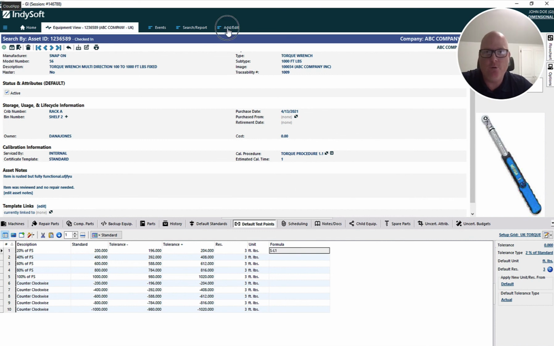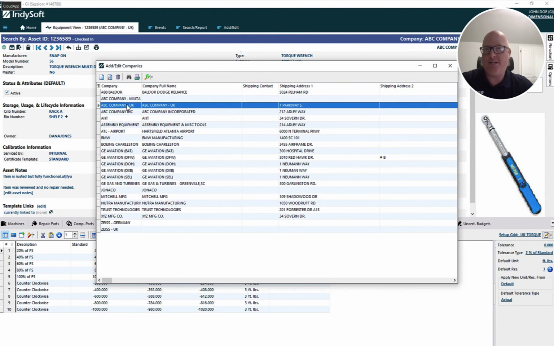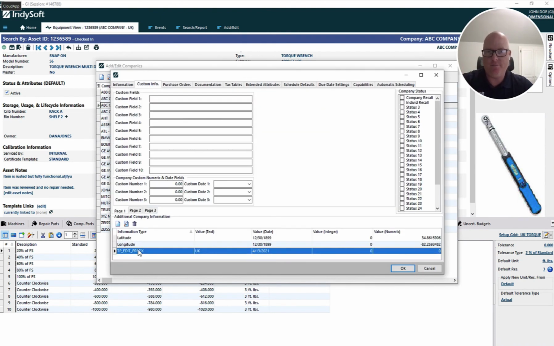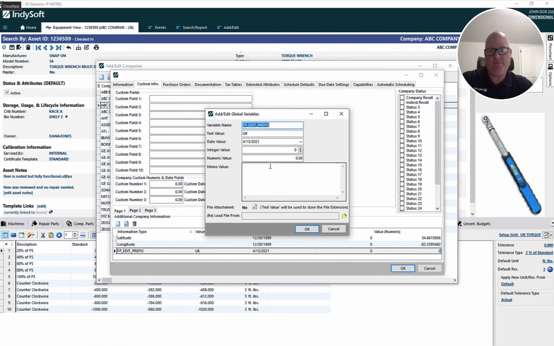And just to show you real quick on screen one more time to close this out, what it looks like to set this up is you just go into your add edit company, go into the custom info. You're going to go down here and you're going to create a global variable for this company, and the very specific entry on that needs to be TP_edit_prefix, and then you just go ahead and key in that 2-character prefix you desire to use.